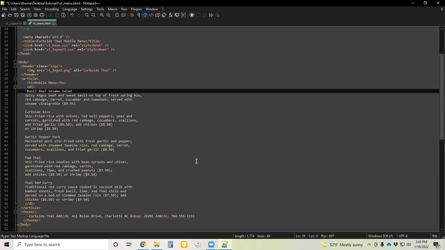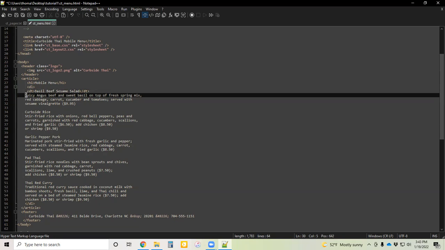All right. So the first one that we're doing needs to be the term, and then the second one needs to be the definition. So we'll start with the first one up here, the basil beef sesame salad. That's our term. So we will do an opening DT tag for that to note that it's a term. And then we'll do a closing DT tag right after the word salad.